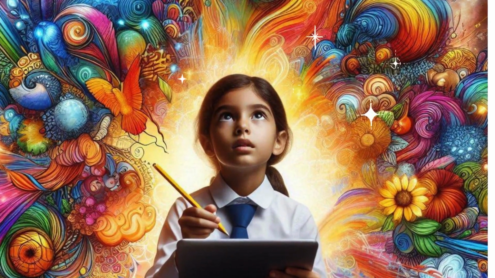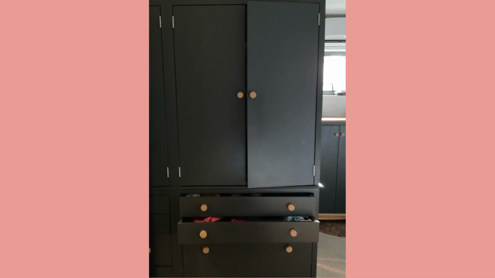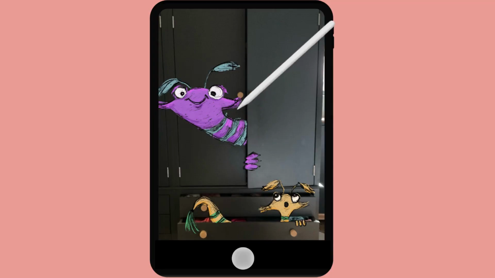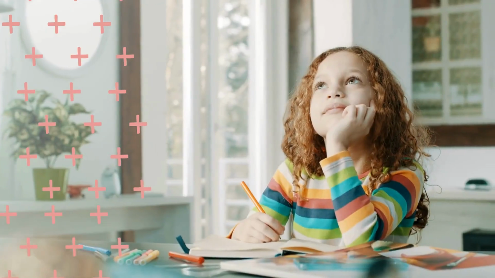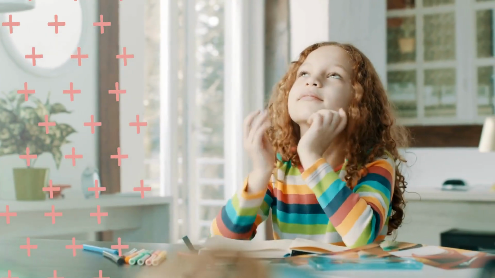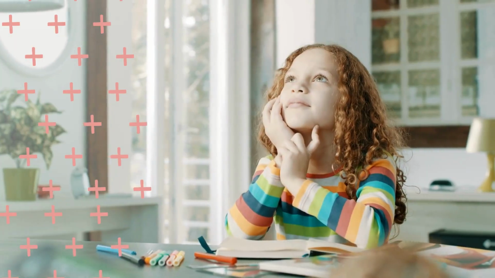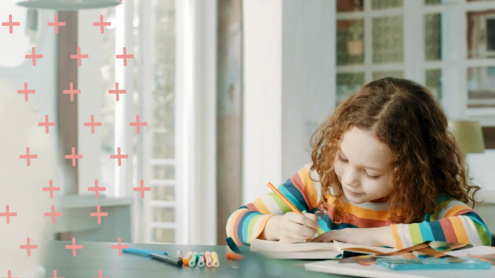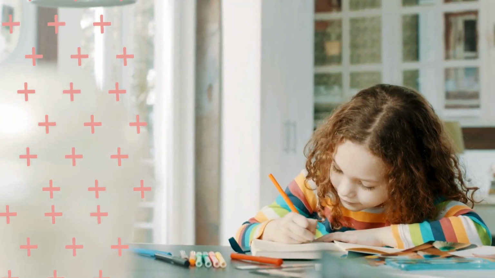Today we're going to use our imaginations to turn something ordinary into something extraordinary, and we're going to use digital art to do that. You are the Imagineers, and you are going to use your superpower imagination to see the world in new ways, to solve problems, and to create amazing art.